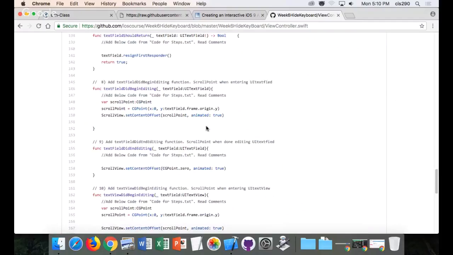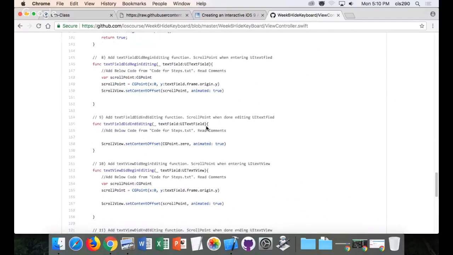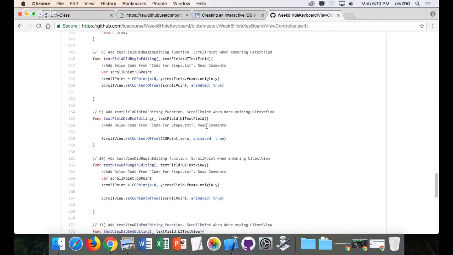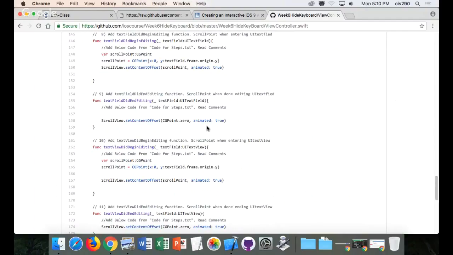Next is the text field did end editing. So say that they are finished editing, they're away from it. It's going to set the scroll point back to the way it was, which was 0, animated. That's it. So as the app ran initially, that's where it's going to go. So if you tap away from the field, it's going to go back to the normal view.